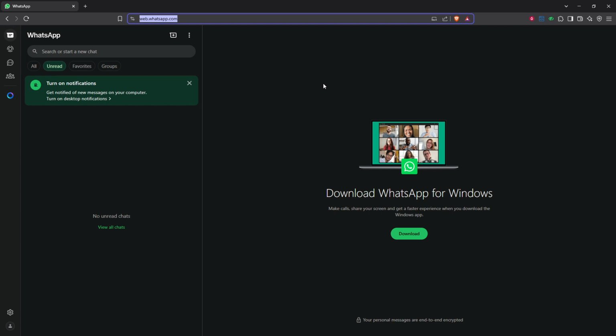The login process involves scanning a QR code with your phone. To do this, open WhatsApp on your mobile, tap the three dots or settings and select WhatsApp Web. Hold your phone up to the computer screen to scan the QR code and you'll be logged in. Make sure your phone remains connected to the internet for WhatsApp Web to work smoothly.